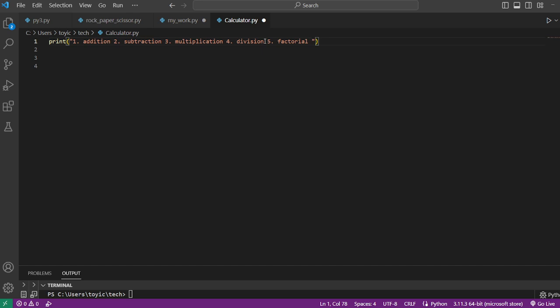Factorial is basically just multiplying the number you're given all the way down to 1. Like the factorial of 6 is 6 times 5 times 4 times 3 times 2 times 1. 6 is square.